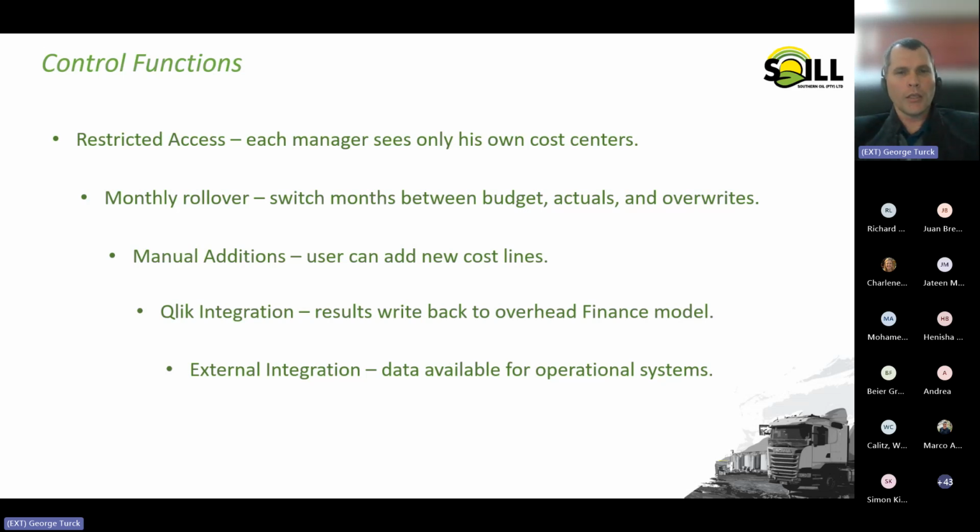So we were able to keep moving the months along and give the managers all the tools they need to be able to either use what's already there or make their own overrides to change what they know is going to happen and just make the process a lot easier for themselves.